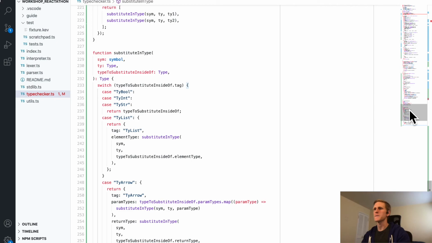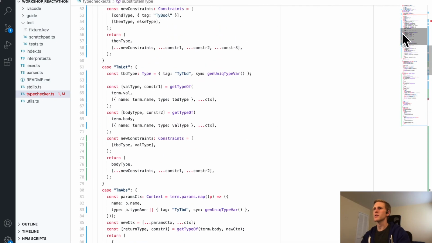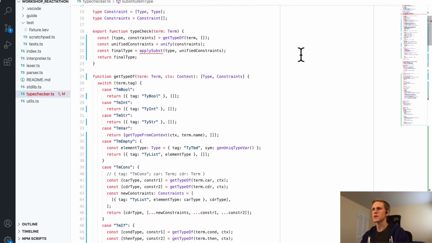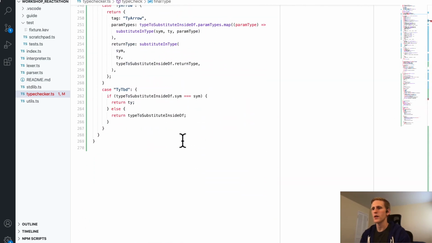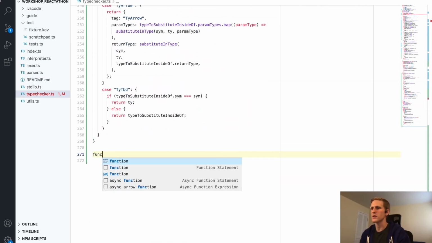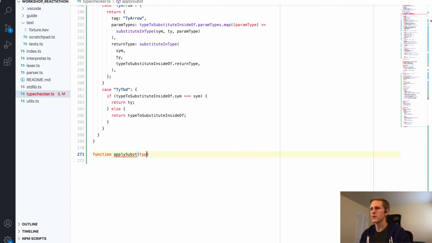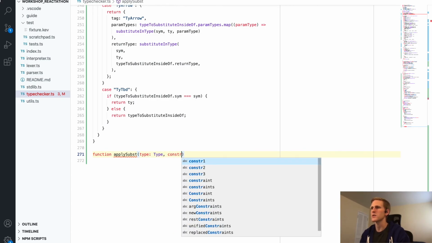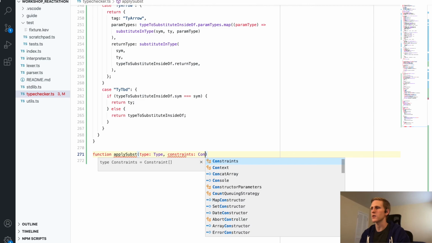So let's see. That should handle our unify function. The last thing we need to do is to substitute each of those constraints from our final unified constraints into our final type. And because we have that helper function, this is actually going to be quite simple. So this took the type and it took the constraints. These are the final constraints. And it's going to return a type.